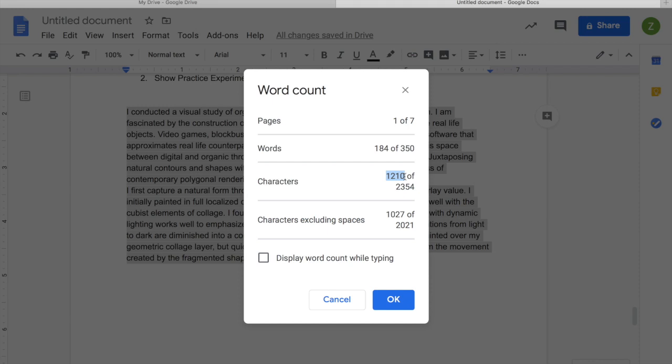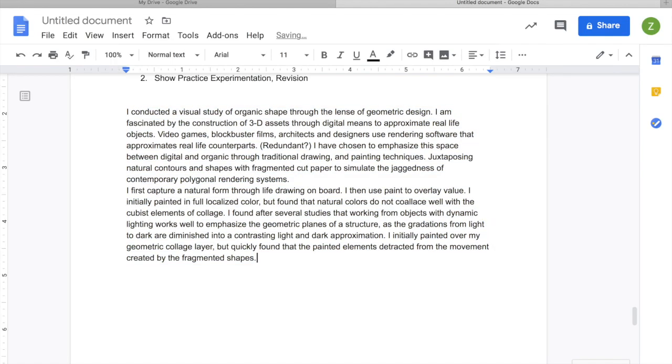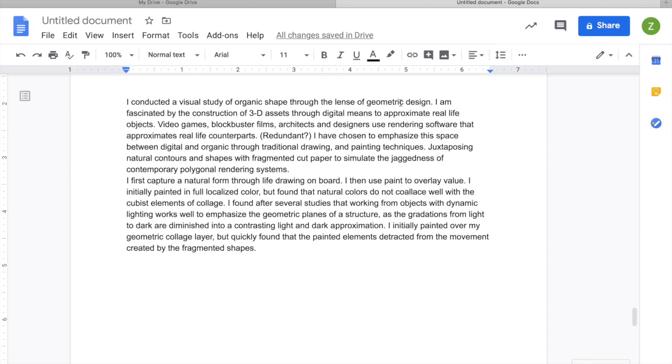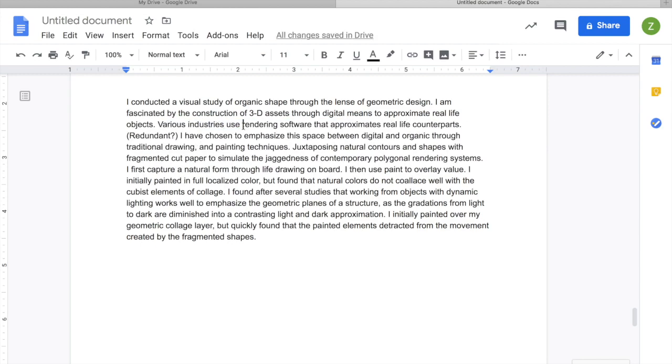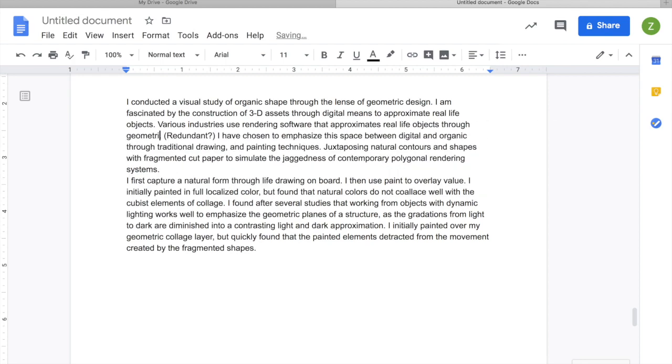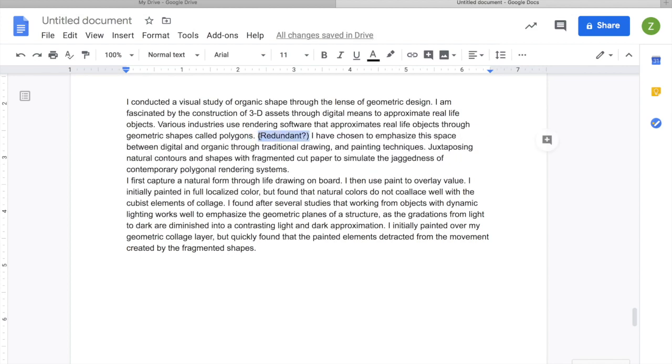Okay, I'm at about the right word length. I'm going to go ahead and make some changes, get rid of things that I don't need. I really like my opening sentence, actually. That summarizes everything there. Basically my thesis statement. I don't love that, so I'm just going to say various industries. I'm going to reword some things here. Get rid of that little note that I wrote to myself.